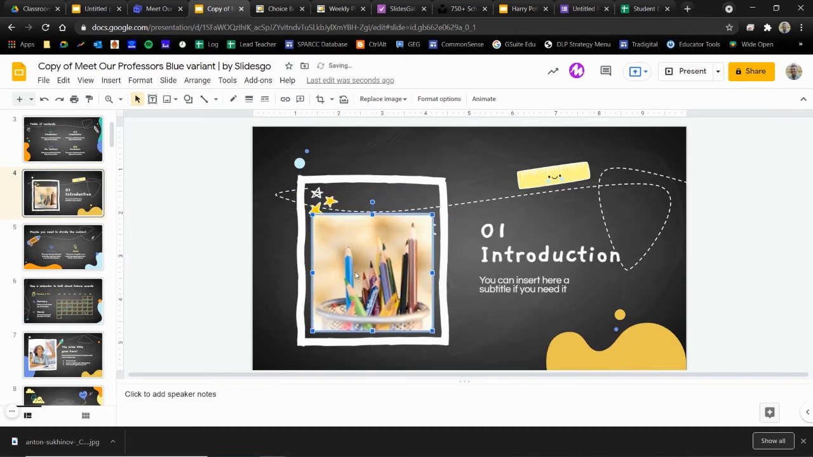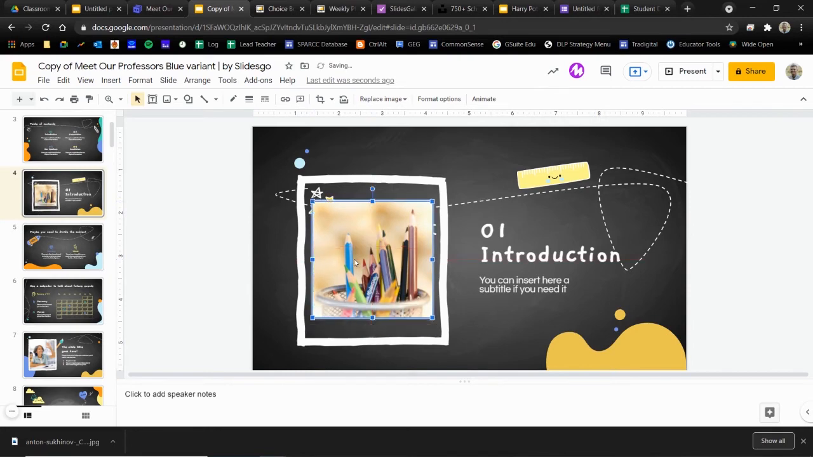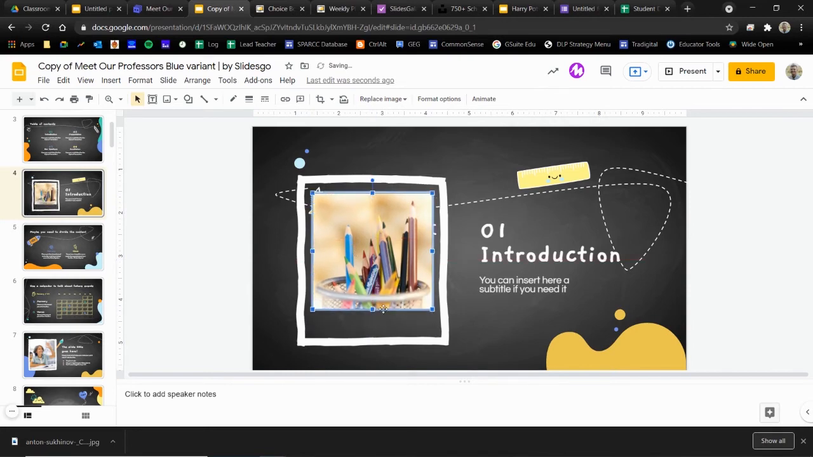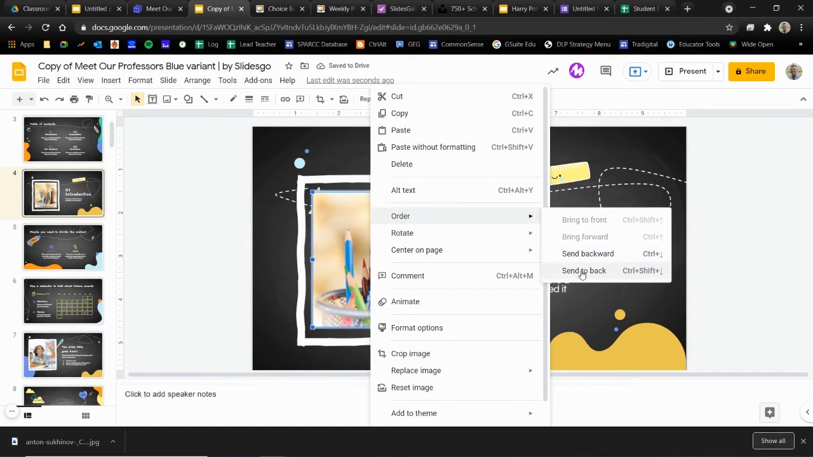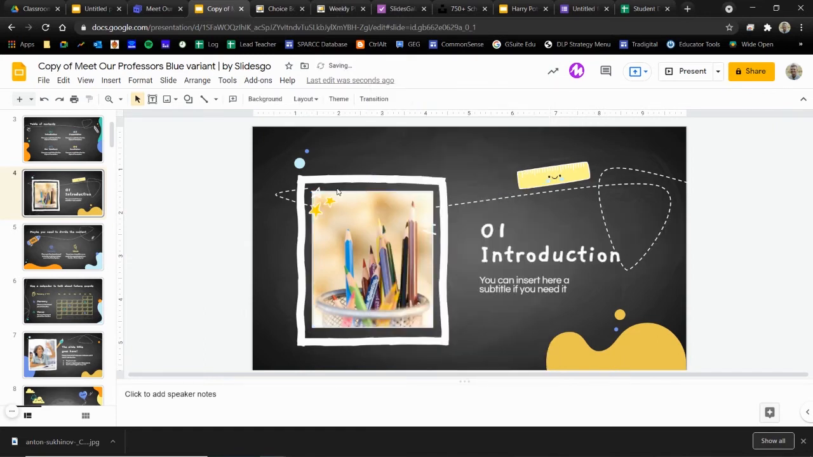You'll notice also that there are stars and that little swoopy looking rope, right, that I'm now covering. So what I can do is change the order of this image. I'm going to go up to order, and I'm going to send this to the back so that now these stars are appearing right over top of that image and everything looks really good.